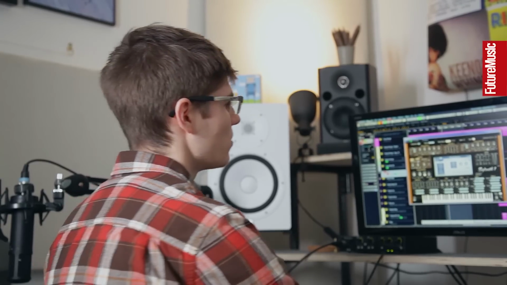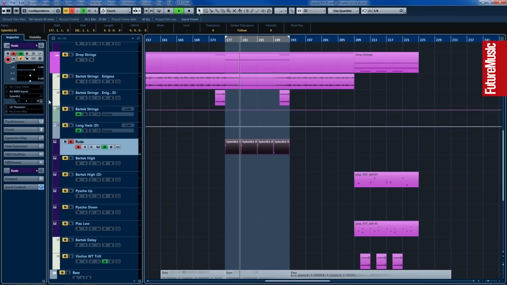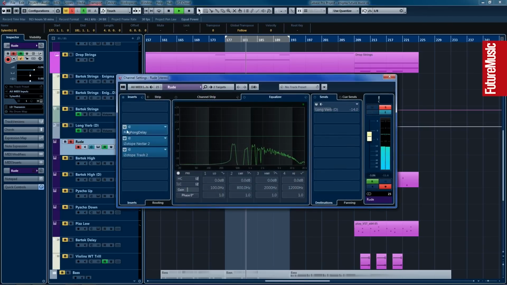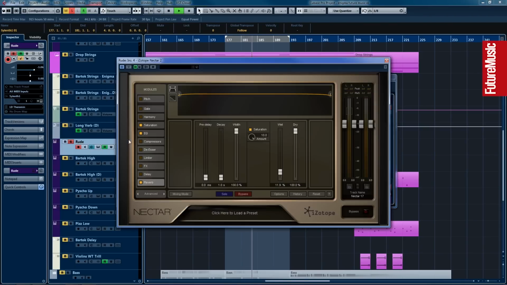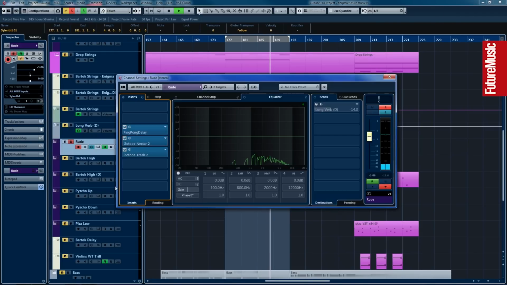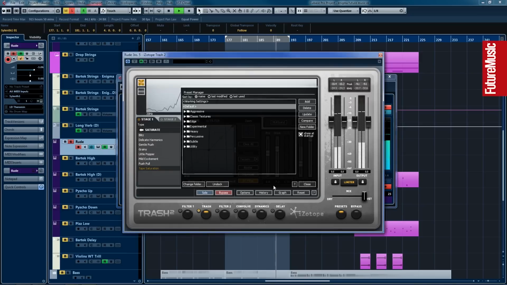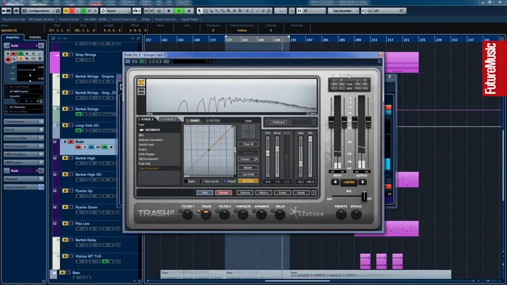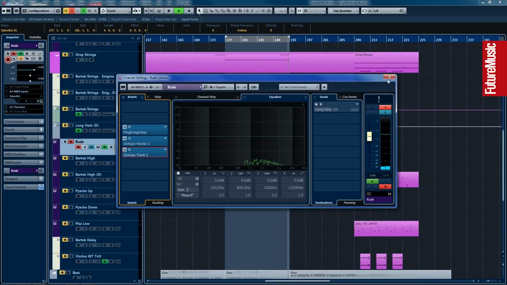And there's loads of delay on there and there's some distortion too. Nectar adding saturation, EQ and reverb. Tiny bit of reverb. And some more tape saturation from Isotope Trash as well.